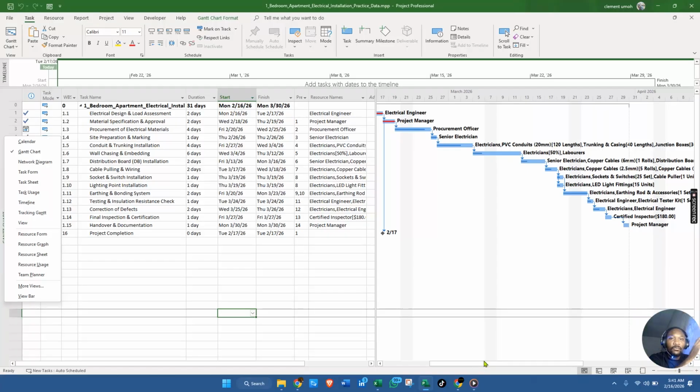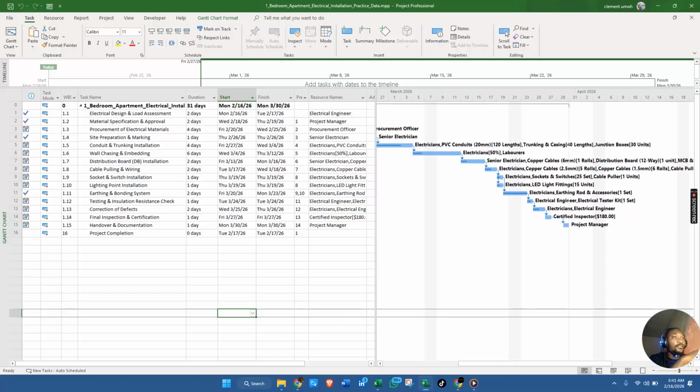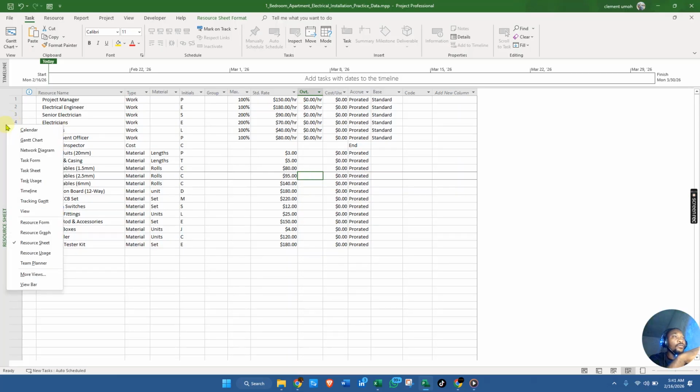Electrical installation of this one bedroom apartment for this project. So this is the Gantt chart. This is the resource sheet. I've assigned every individual resource, every material resource, a site cost. I have the cost here, and the certified inspector, that's the cost. I did put the price here. Anyways, I put the price at my resource pool.